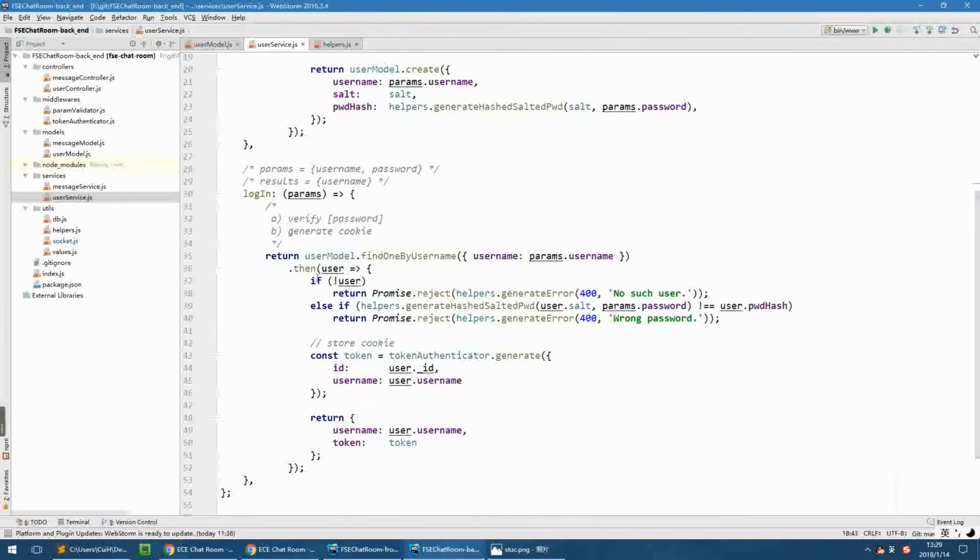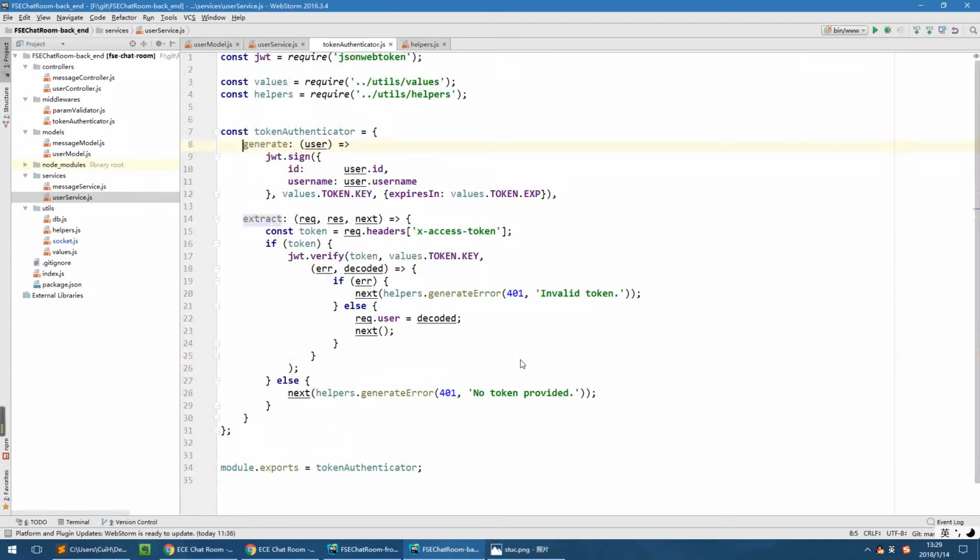As for the login, I first calculate a new hash value based on user input and the salt stored in the database, and then compare it with the hashed password in the database. If it passes the validation, a secret token will be generated. And next time, if the same user sends another request, he can attach this token to show his identity. The token will be decoded to get user info.